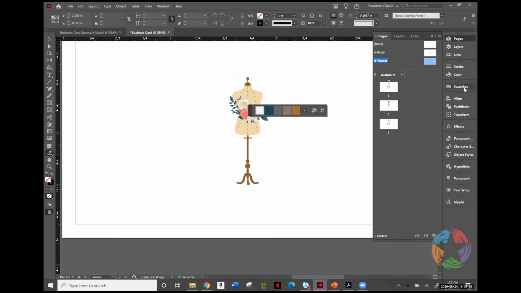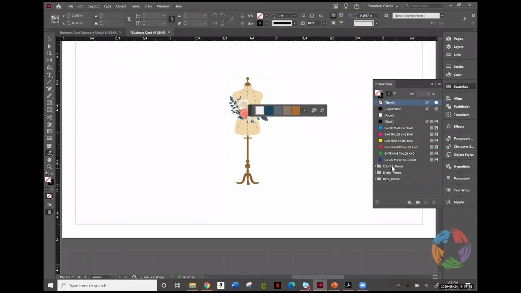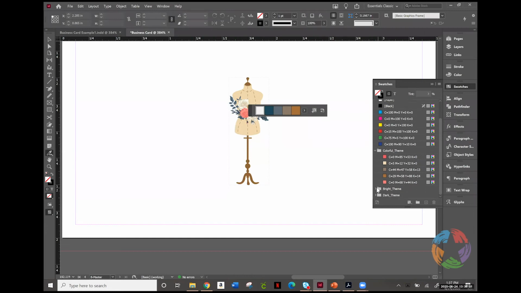And then if you go to your swatches panel, you can see it's labeled in folders: colorful theme. Scroll down, bright theme. Scroll down, dark theme. So this is really nice if you're trying to create something simple or use your logo and you want to use consistent colors throughout.